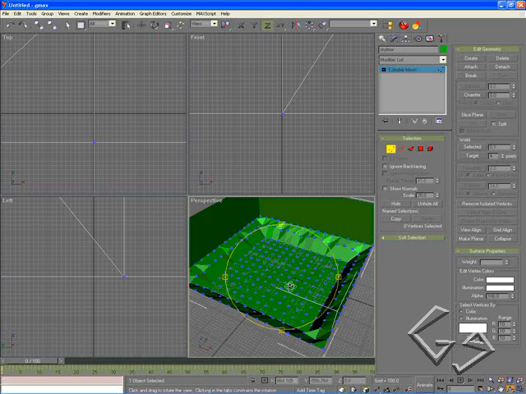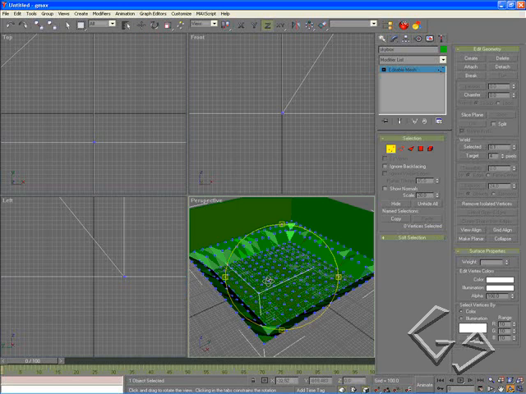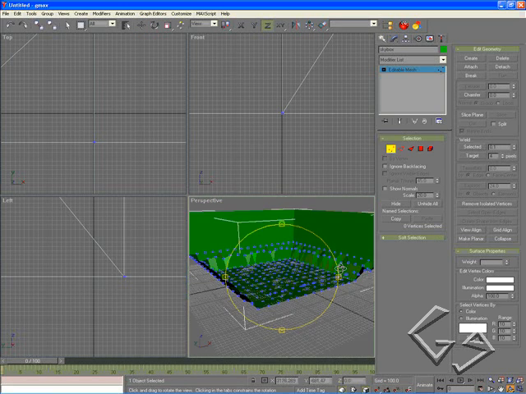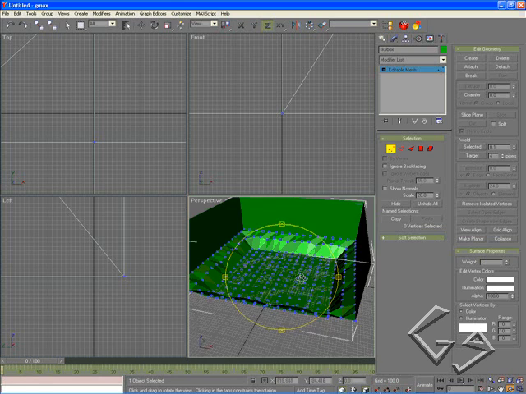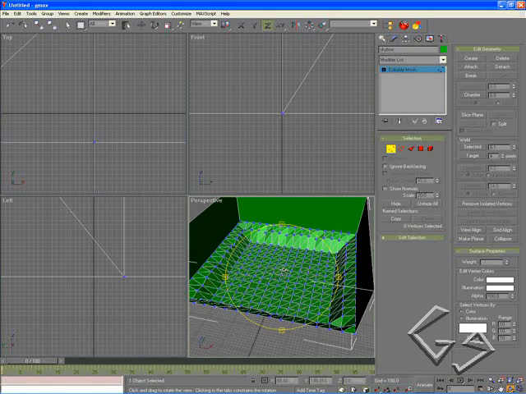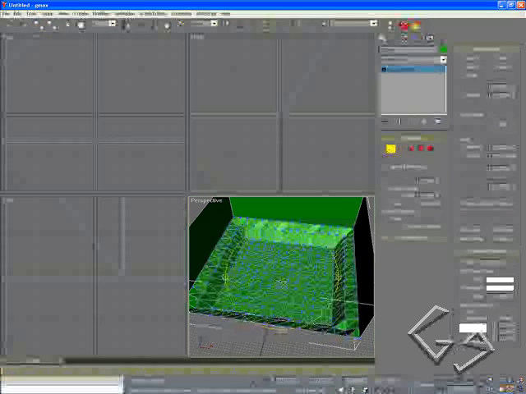And if you click F4 again, you can see it a little bit better. As you can see, now we have a little bit more detail on our walls. So I'm just going to hit F4 to bring that back up.